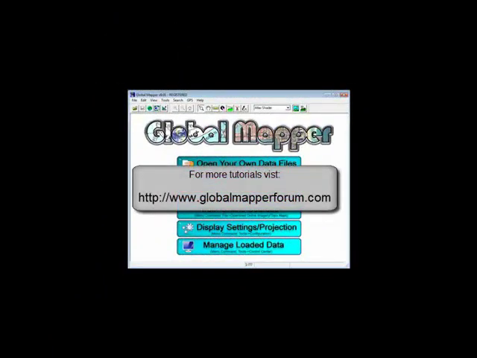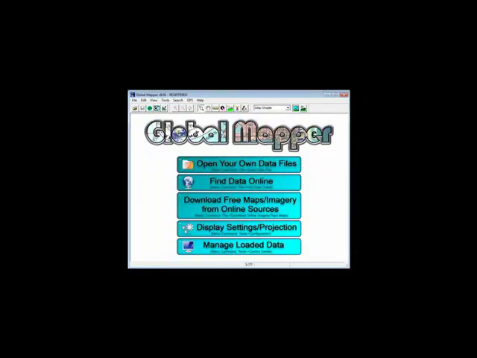Hello. A question that we get quite a bit in the forum is how do I georectify an image? Another related question is how do I georectify a PDF? Is there a way to import a PDF into Global Mapper? Currently there's no good universally supported way to georef a PDF.